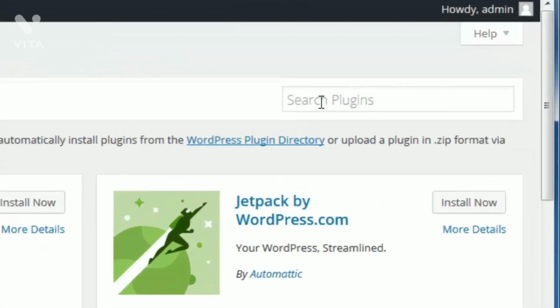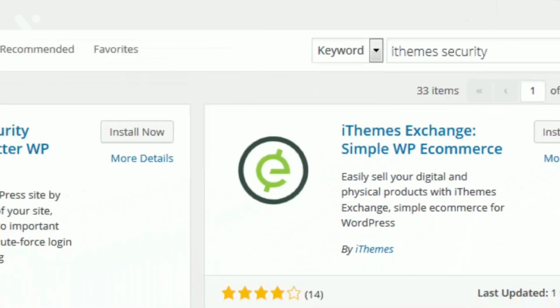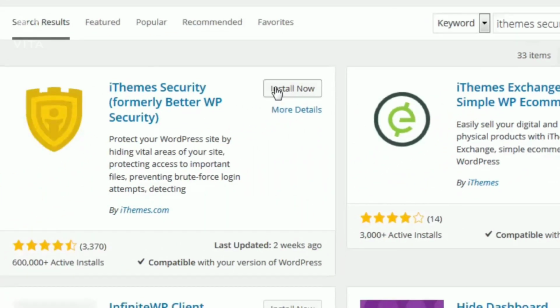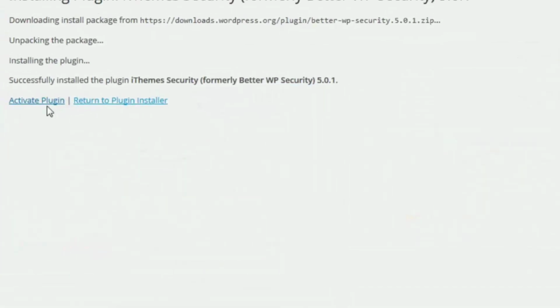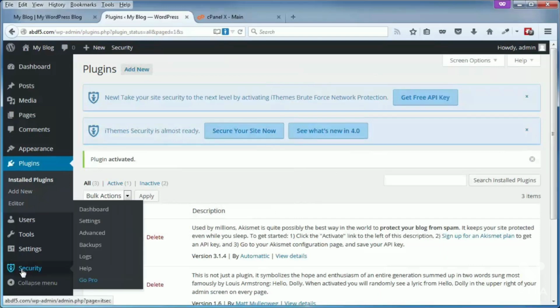So up here in the search plugins box, type in iThemes security and then hit enter. And it should be one of the first results that pop up right here. Click on install now and activate plugin. And as soon as you do that, you'll get these two items that pop up here at the top, and over here in the left sidebar, you'll get a new set of links. Under security, you'll get dashboard, settings, advanced, backups, logs, and some additional help documentation.